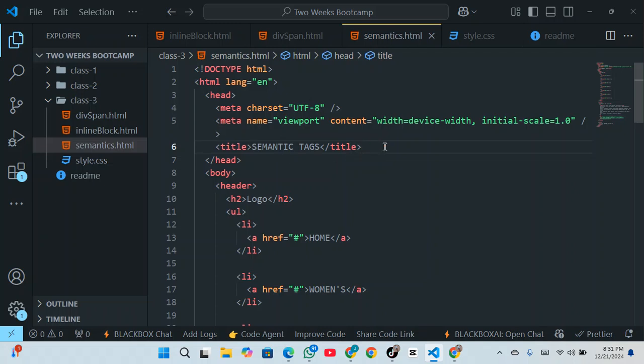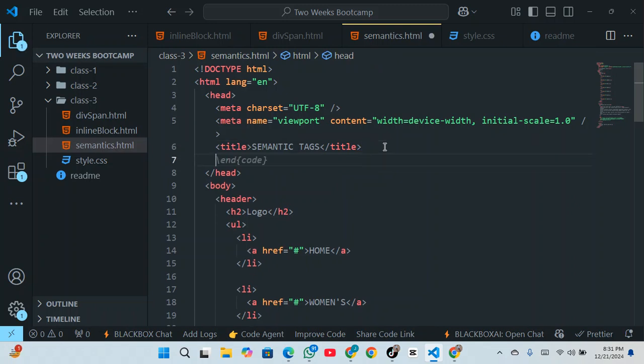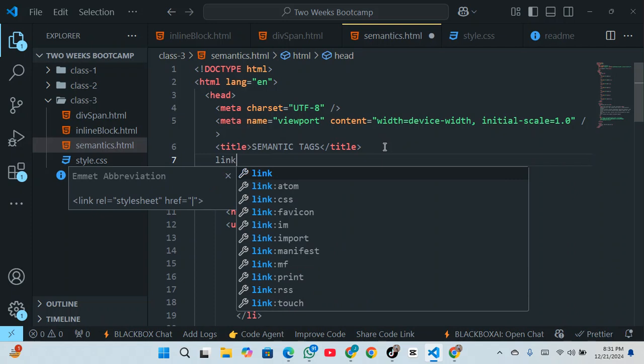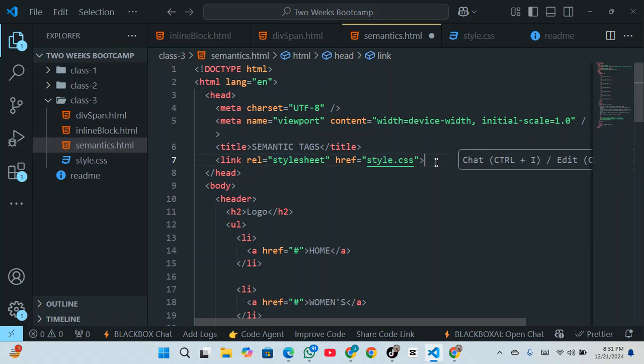So you can either do it above the title tag or below the title tag. I'm just going to come under it, but still within the head tag. So I'll do link. You don't have to type it fully, just type link. Once you type link, you're going to see the Emmet abbreviation here. Can you see link, link:css? The one we are interested in is link:css. Just click on it. Once you click on it, it's going to bring out this tag.